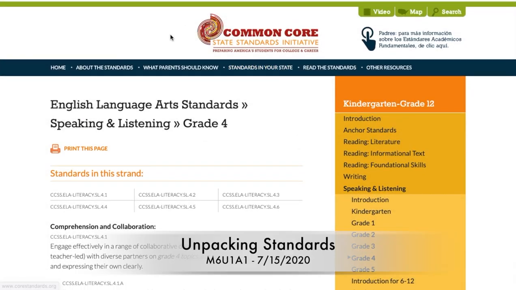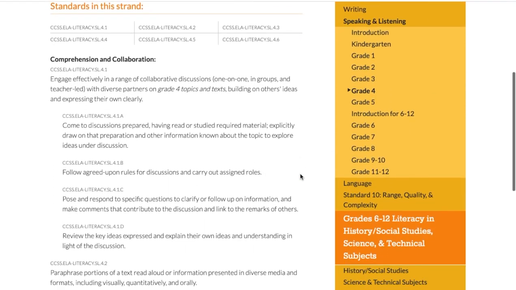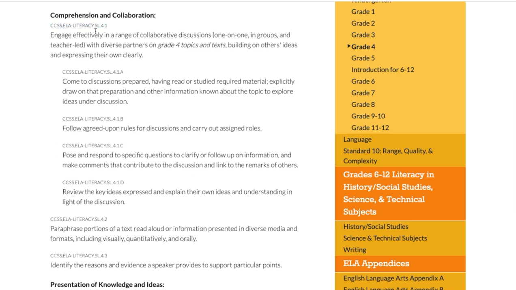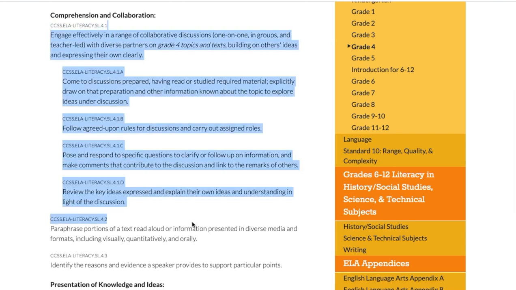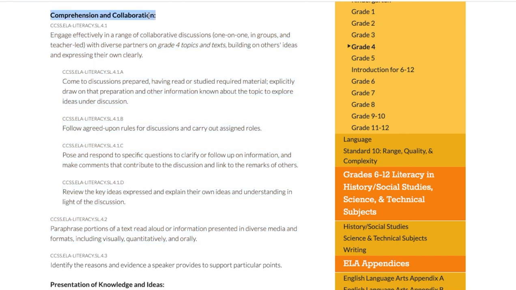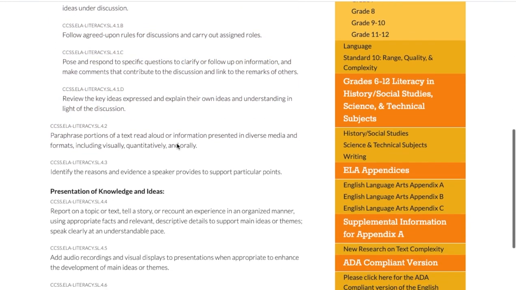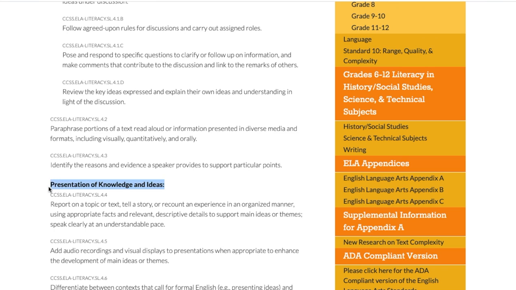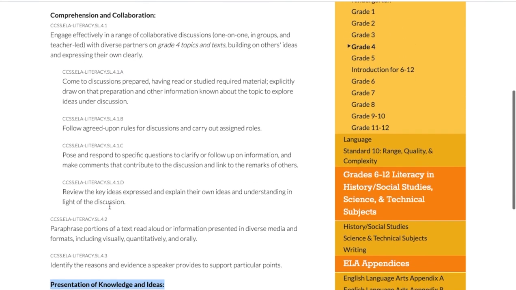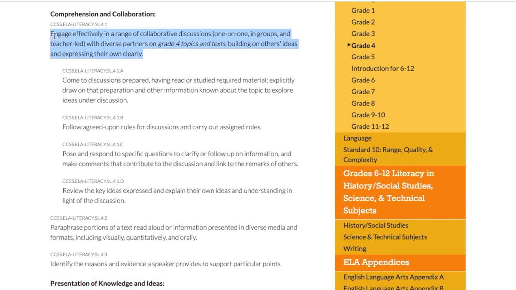Okay. The standards I've selected to teach a fourth grade ESL class were Literacy SL 4.1 and 4.2, which both are under this category of comprehension and collaboration, along with SL 4.4, Presentation of Knowledge and Ideas. Now, breaking it down, let's take a look at 4.1.